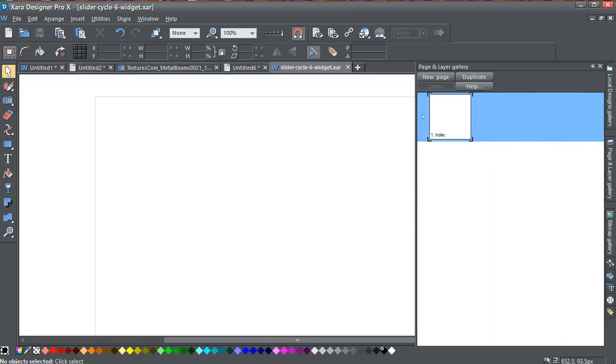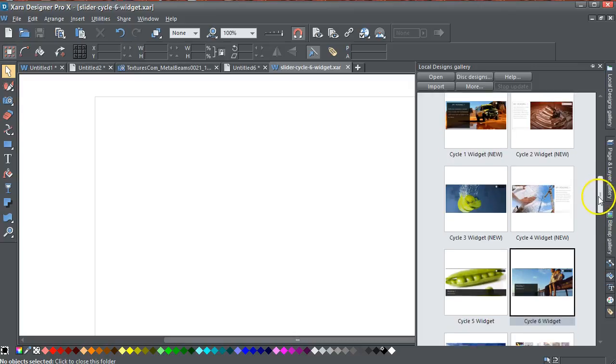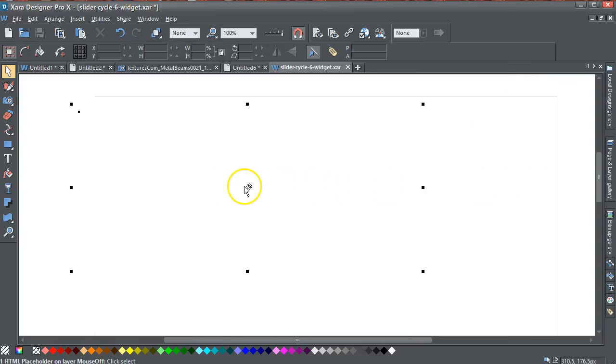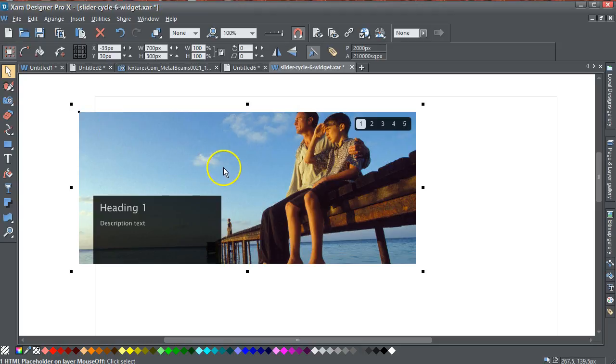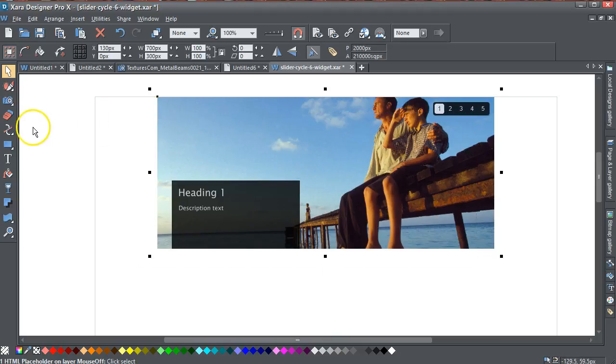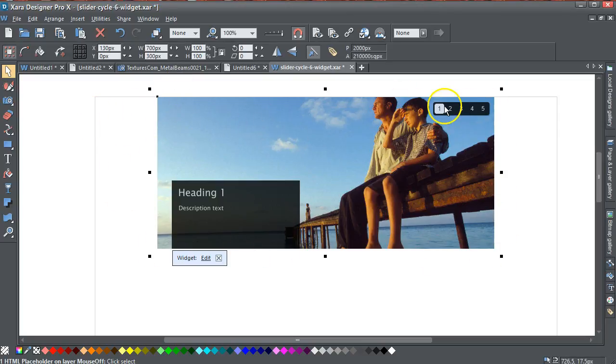What I'm going to do now is go into the local design gallery. I've got this cycle 6 widget, which I'm going to drag into this page and just move it to the top and lock it to the center. Okay, and the first thing you notice about this is its default size is 700 by 300. So all these images that are going to be inside this slider are going to be 700 by 300 pixels.